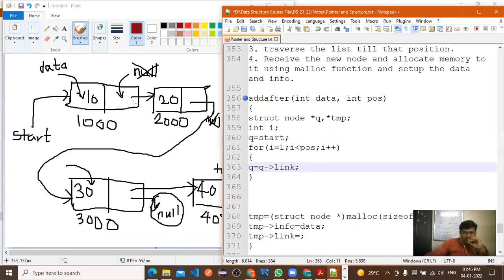With the help of link. So here Q is equal to Q of link we are using. What is the value of Q of link now? Initially, what is the value of Q of link? When we say Q is equal to start, what is the value of Q of link here?